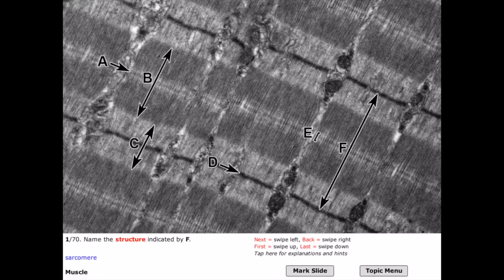As before, you can tap to the right to obtain an explanation. If you're satisfied that you know this identification, you can swipe to the left and look at the next slide. But if you want to review this slide later, you can tap the Mark Slide button at the bottom, which adds this slide to a review list and then takes you to the next slide. Let's tap the Mark Slide button.